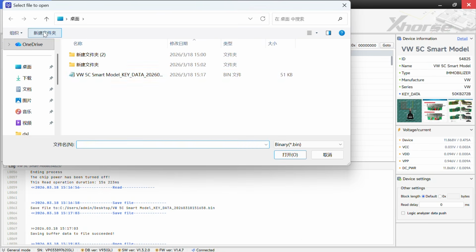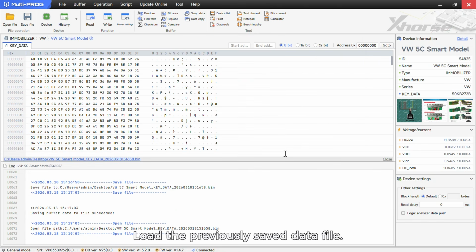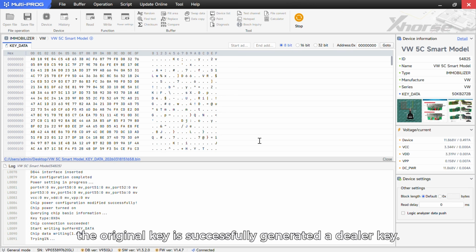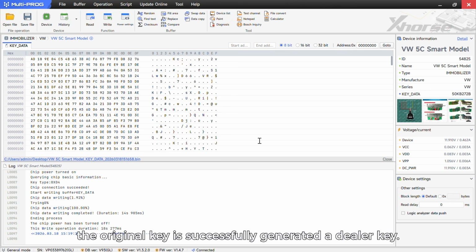Click Open File. Load the previously saved data file. Click Write. Once completed, the original key is successfully generated a dealer key.